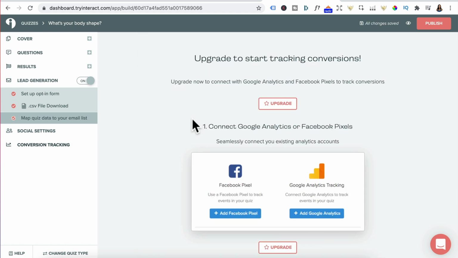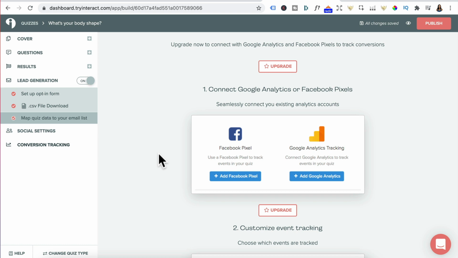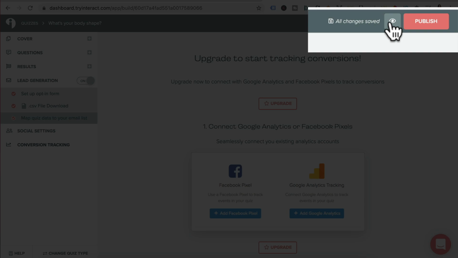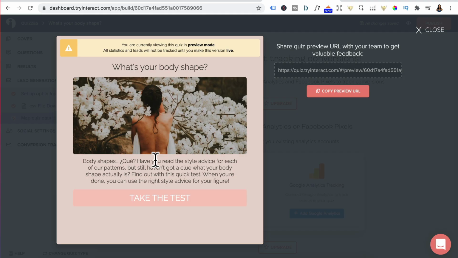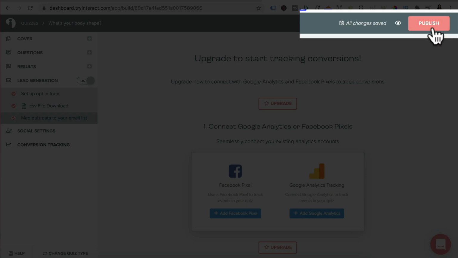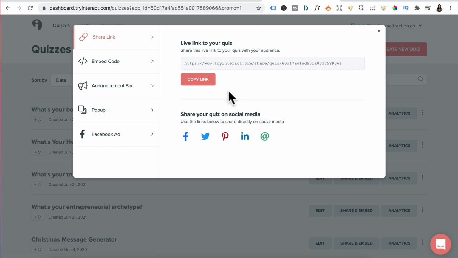The last option is conversion tracking. This is only available on the growth plan, and you can add in your Facebook pixels if you're running ads, or connecting Google Analytics to analyze your quiz data. Once you're done, head up top to this eye icon. This will allow you to preview how your quiz looks. You can even share your quiz by using the quiz preview URL here to get feedback from your team or from friends. So I'm going to close out of this, and once you're happy with how your quiz looks, just head up here and click on publish. And now your quiz is live.